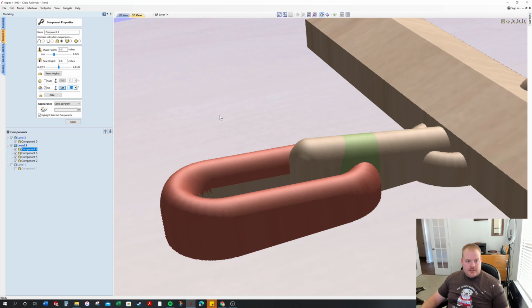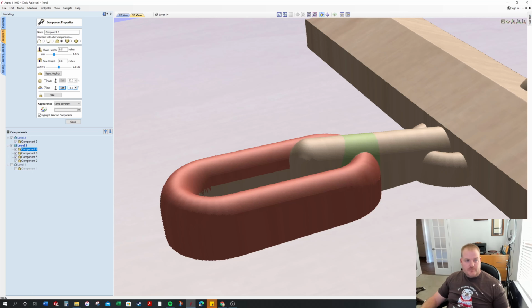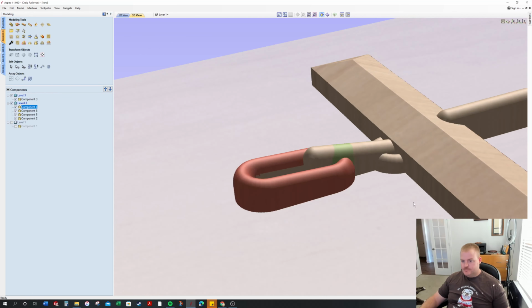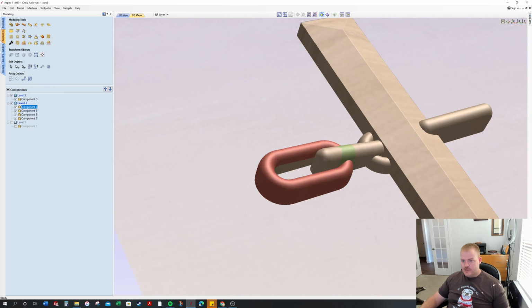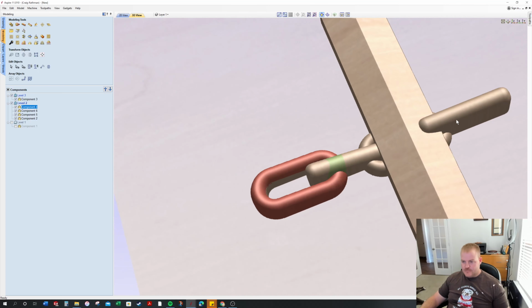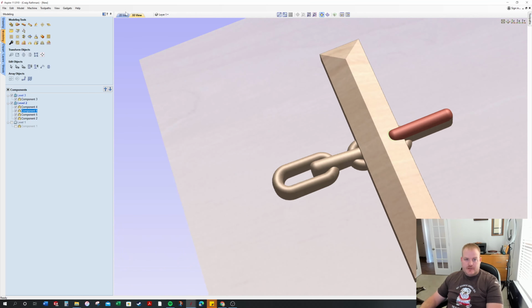So let's try -2.5. Oop, that's not what we wanted. -2.5. That's not what we want either. So you just got to play around with it until it gets it right. -4 seems about right. So see how that's kind of, it's going underneath of it. And then you would just repeat the process on the other side.